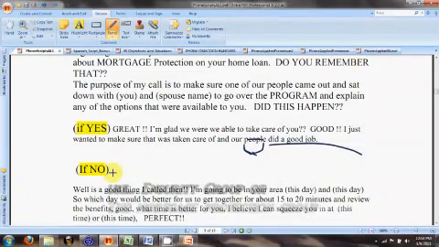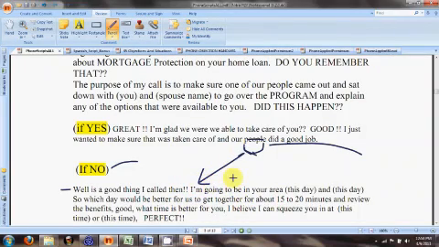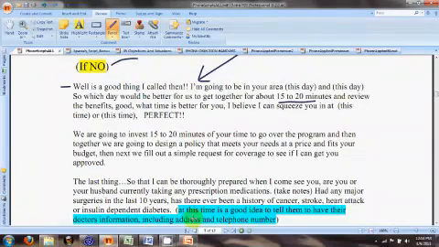If the answer is no, I don't remember, no, I haven't talked to anybody, well, that's great. That's a good thing that we called in. We're going to be in your area tomorrow and the next day, and we want to go ahead and set up a 15 to 20 minute briefing to go over the benefits and see if it's something that can help your family meet their needs and fit their budget. And then you take it from there.